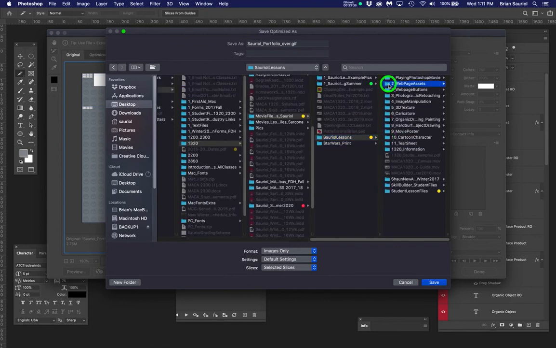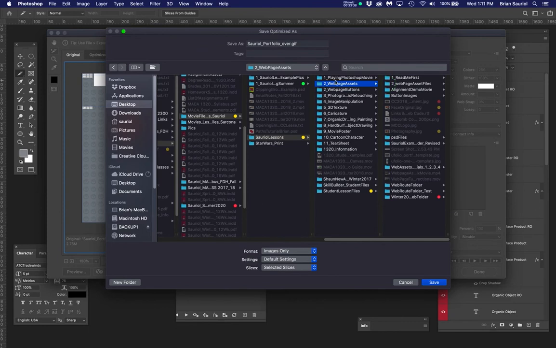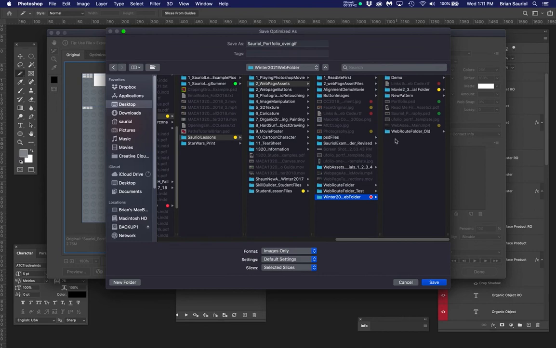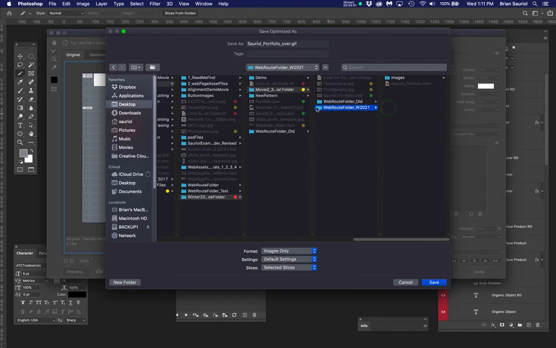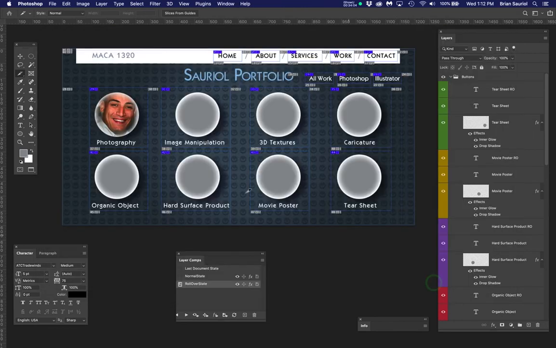So here is my folder for the web assets. Here is a folder that I created for this winter 2020. Now, it's in this folder. See, it's very far, right? So if I just click once on this folder that you saw me make, the web route folder underscore winter 2021, and see over here if you can, there's only one HTML page, which is good. I'm going to hit save. And now I'm going to save the file.